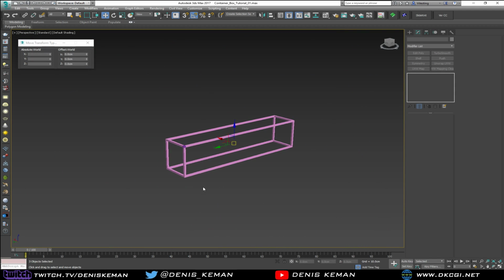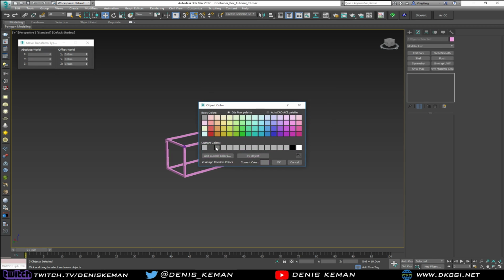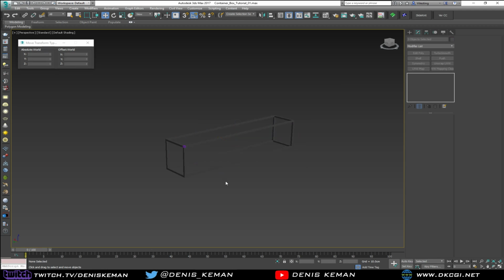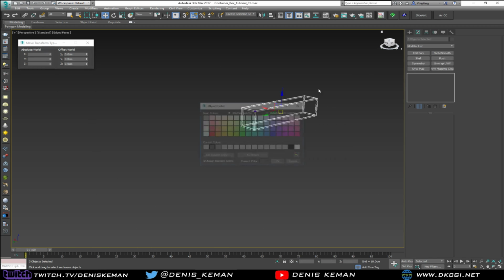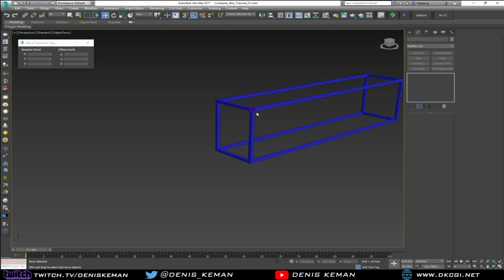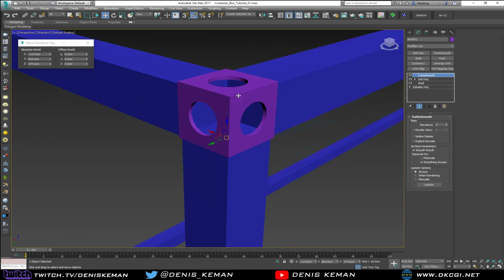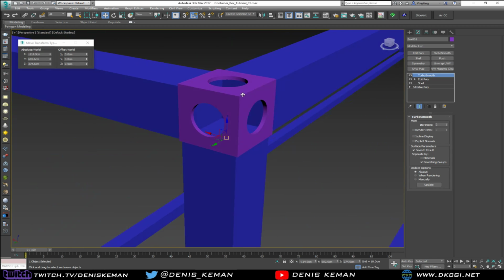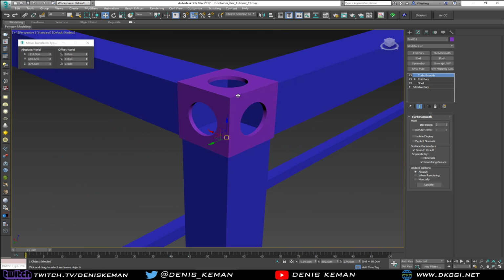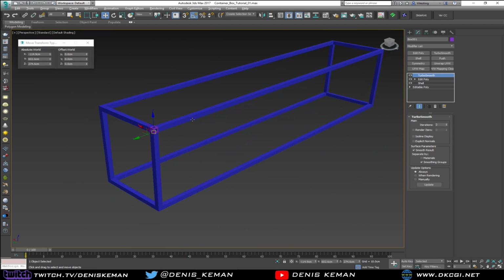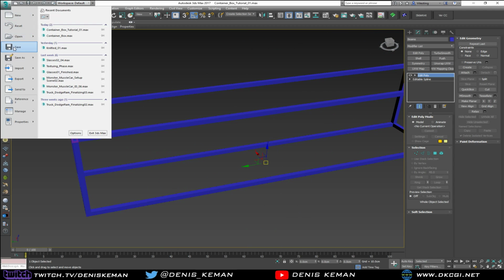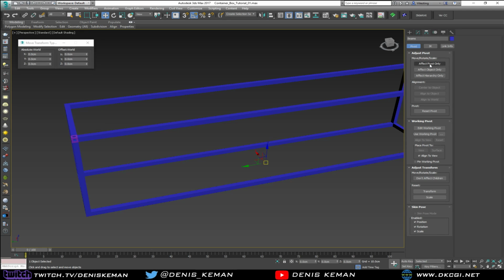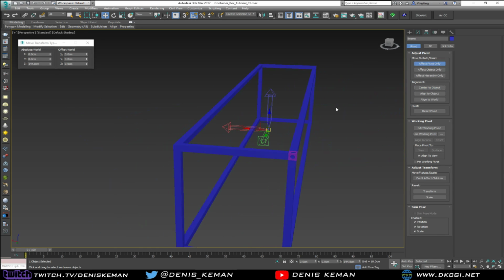Just so I make it more easy to see, I'm going to remove this pinkish color, go with something more gray. And now, of course, nothing is going to be seen. Amazing. Let's go with blue. All right, that's better. So we have this corner here. So now what we want to do is get this thing to all the other corners as well. So easiest way to do this, let's see. I'm going to save this and go Affect Pivot Only and center this in here.